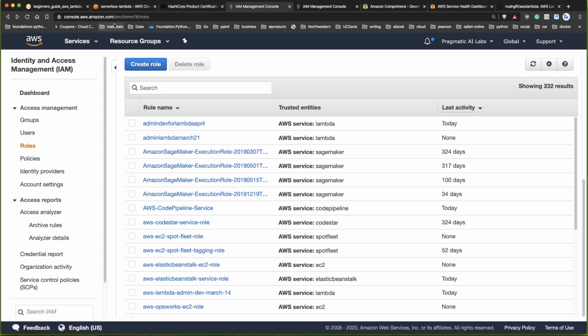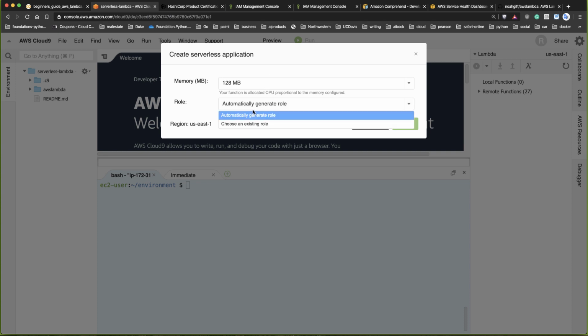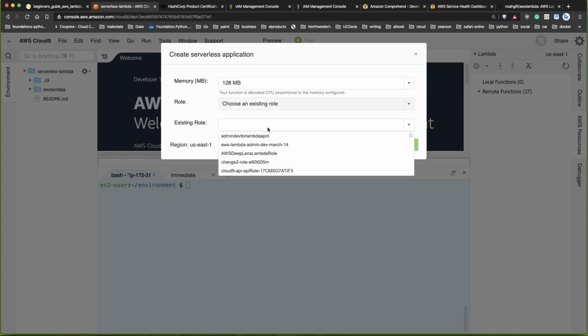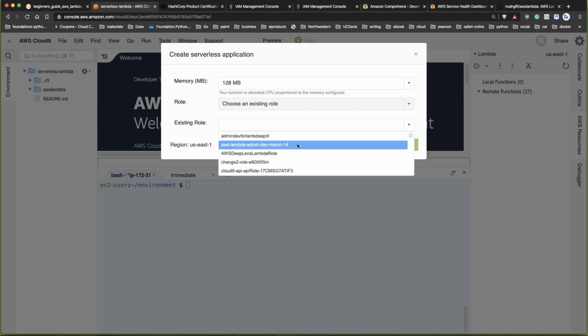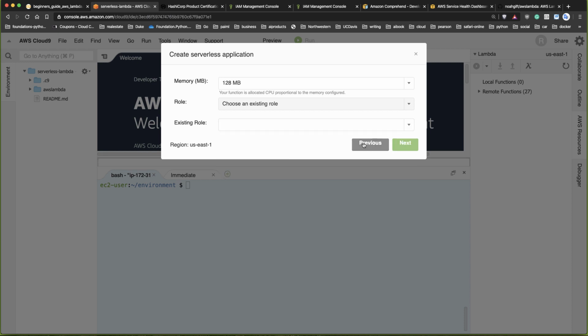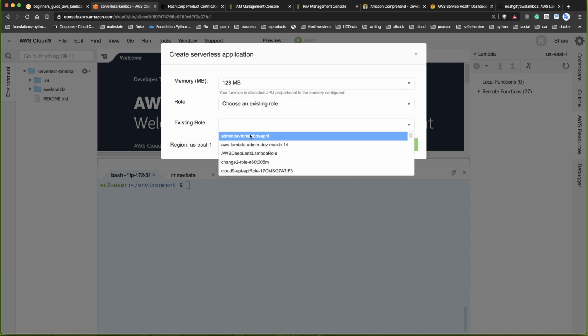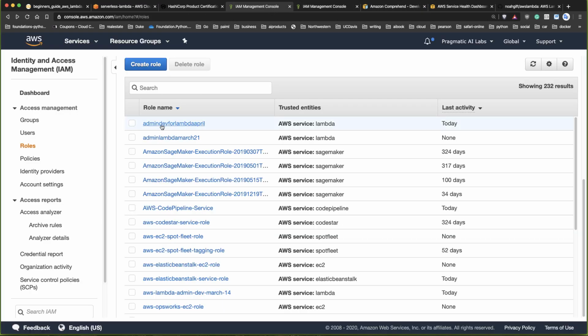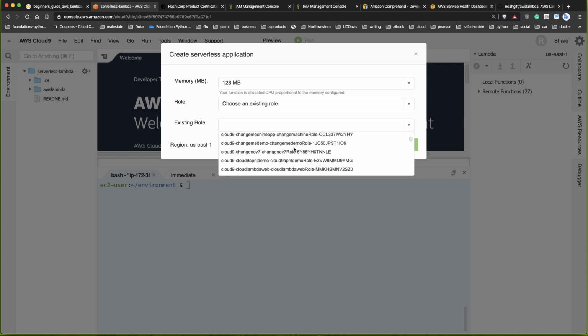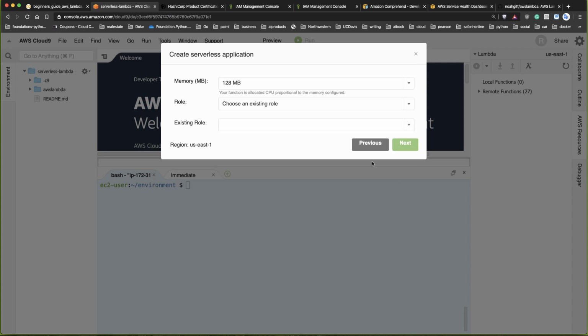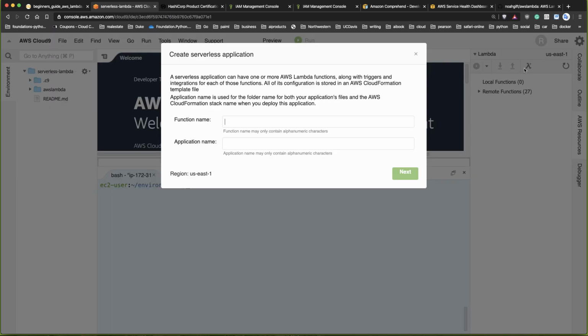And now I can go back to here and I can choose a role, and we should be able to see admin. I might have to go back here and let's see here. Admin, what did we call that thing? We called it admin dev for Lambda. So let's see if we can find that. Admin dev for, yeah, no, admin. I'm going to just start this over just in case it can't remember this.